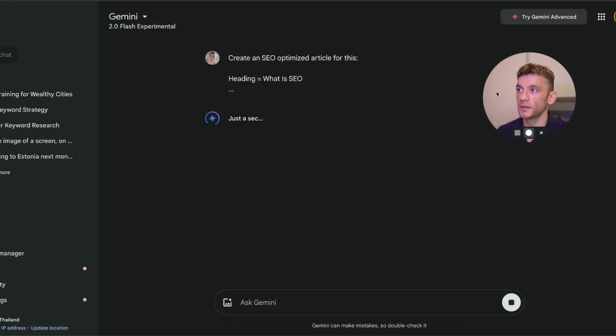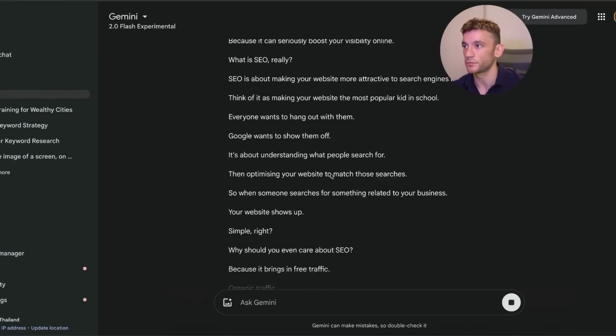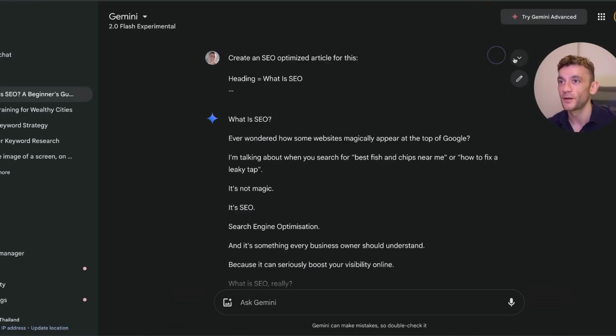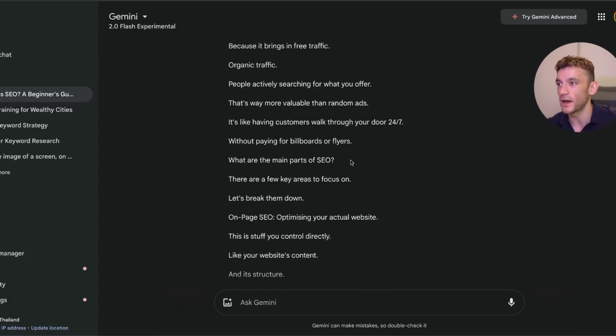So let's test out its writing capabilities, first of all. It's really, really fast for responding. Look how quick that generated. I literally just pasted in a full prompt, as you can see right here, and it's generated the output really, really quickly.